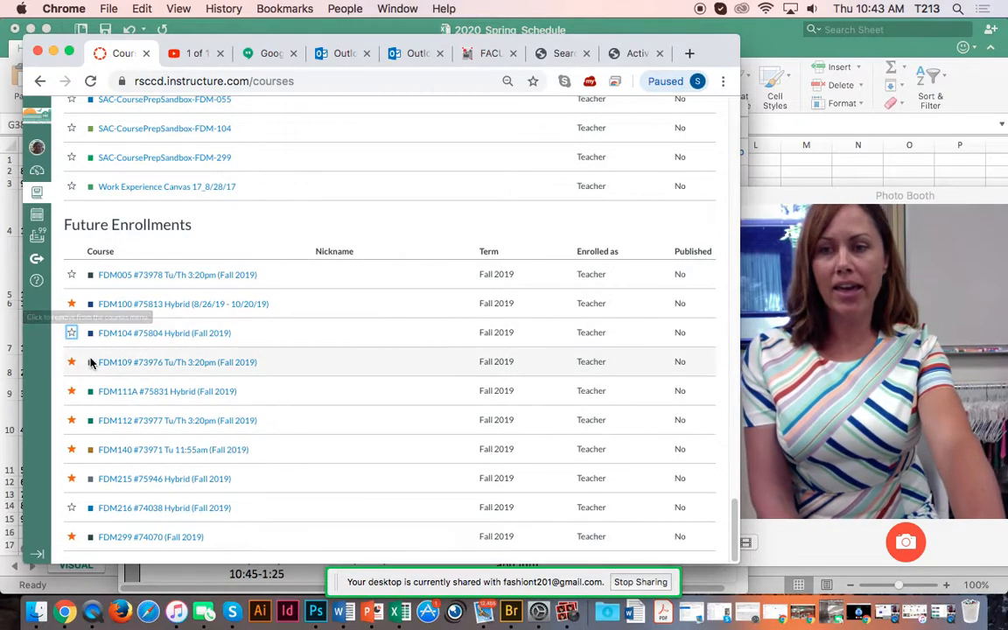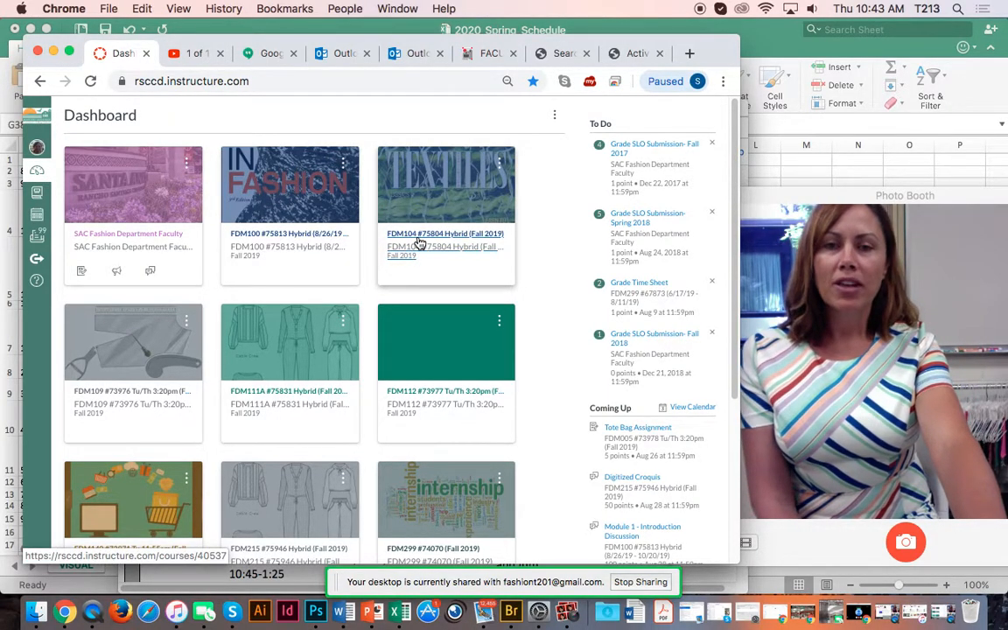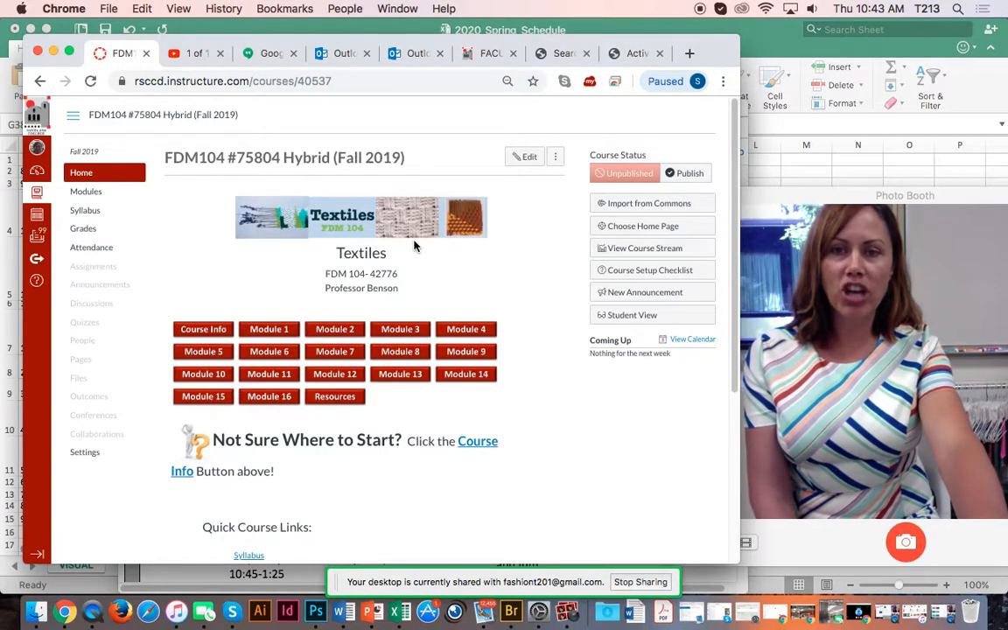I have a star by it, which is what puts it on that dashboard. So if your star is empty, just click it one time, it'll make it orange. Then that way, when you go to dashboard and every time you log in, you'll see it on your opening page. So go ahead and click it, and that opens up our class shell.